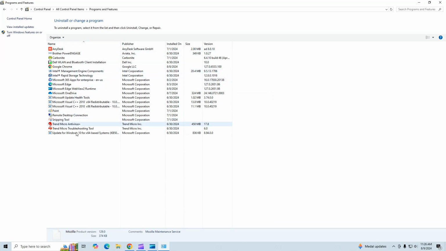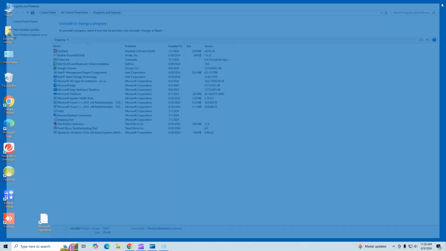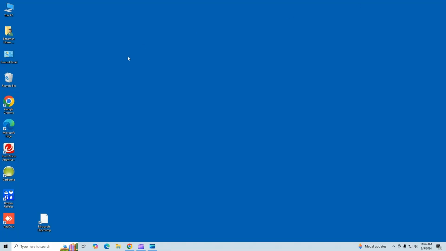Then you just check again, and make sure there's none of the program that you're trying to uninstall in your programs and features. Then what I would recommend is to restart the computer. And then you're going to want to download and reinstall the program.